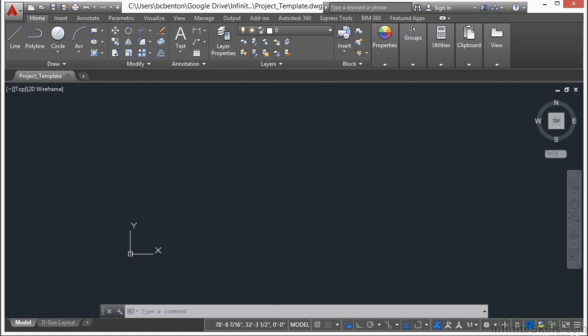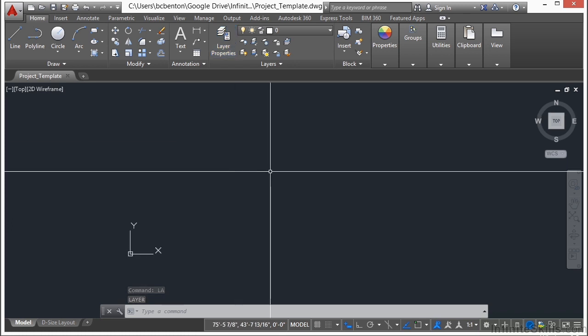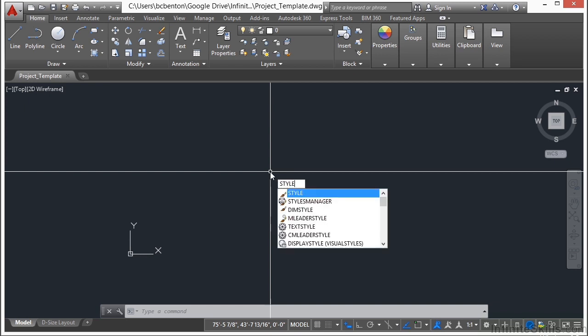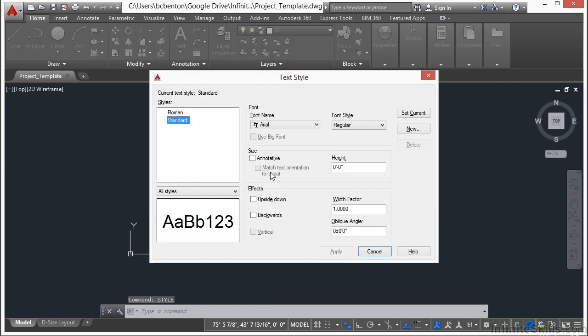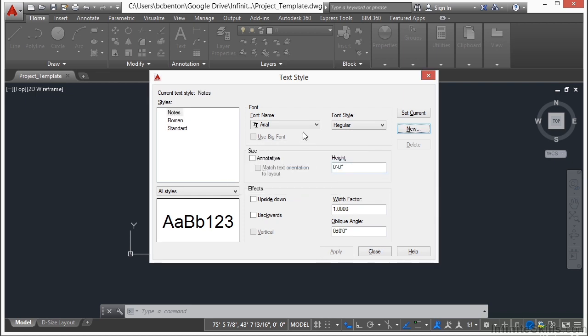If you open up the layer manager, you'll see that we have a bunch of layers in here, many of them which we had created ourselves or changed. Now what we need to do is to make 3 text styles. So type in the word style. We're going to make 3 of them, a notes, a header, and a title. So click on the new button, name this one notes, click OK. Now let's just go ahead and use the Arial font, that's fine, regular, and we're going to set the text height of 1/8 of an inch. Let's leave everything else the same, click apply.